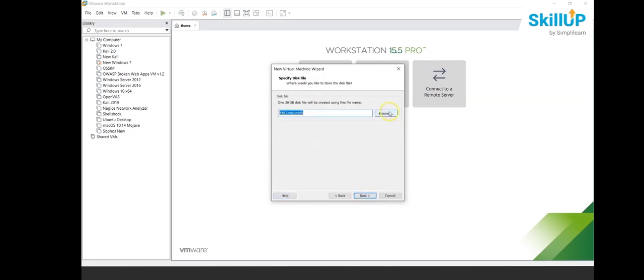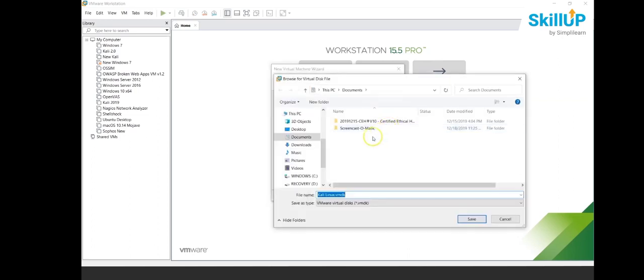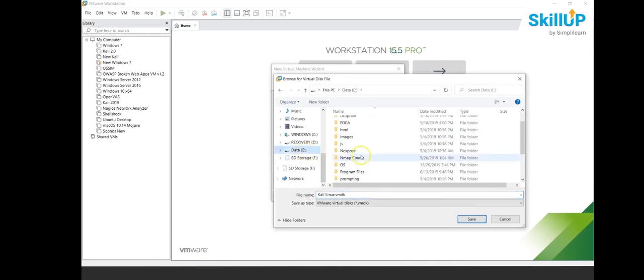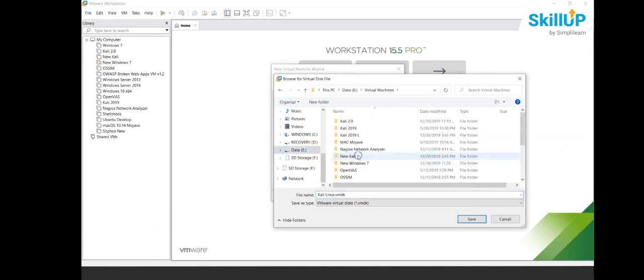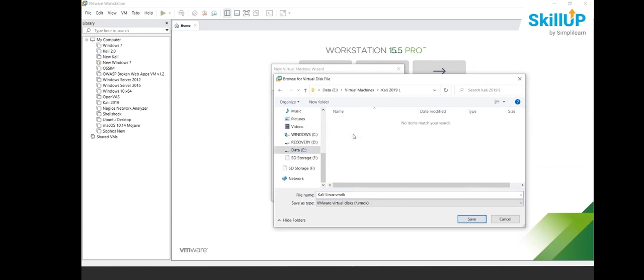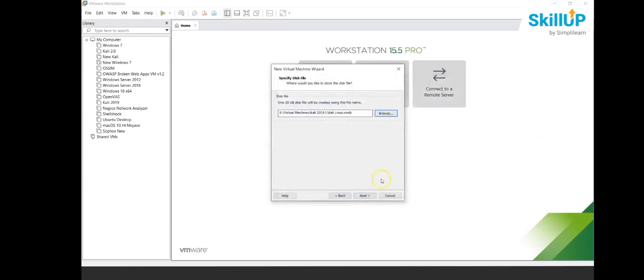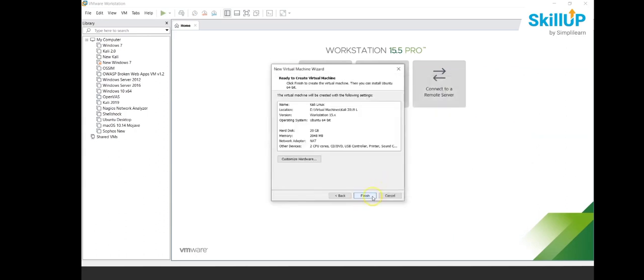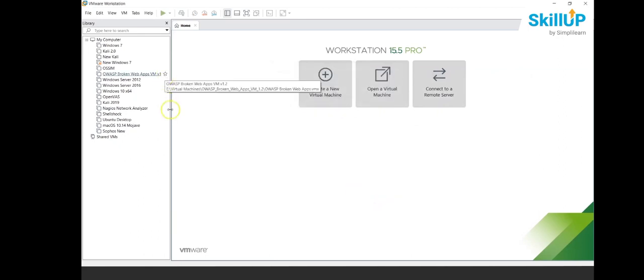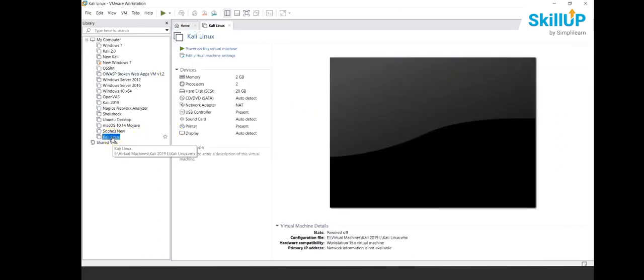Click on Next, and then click on Browse where we want to store the VMDK file, or the virtual hard disk file. And we go back again to the same folder that we had created, Virtual Machines, and we look at the Kali 2019 L, and we want to store the VMDK file over there. Once we save it, we want to click on Next, and then we want to click on Finish. So this is the virtual machine that has been created right here, right? Now this is the basic configuration.